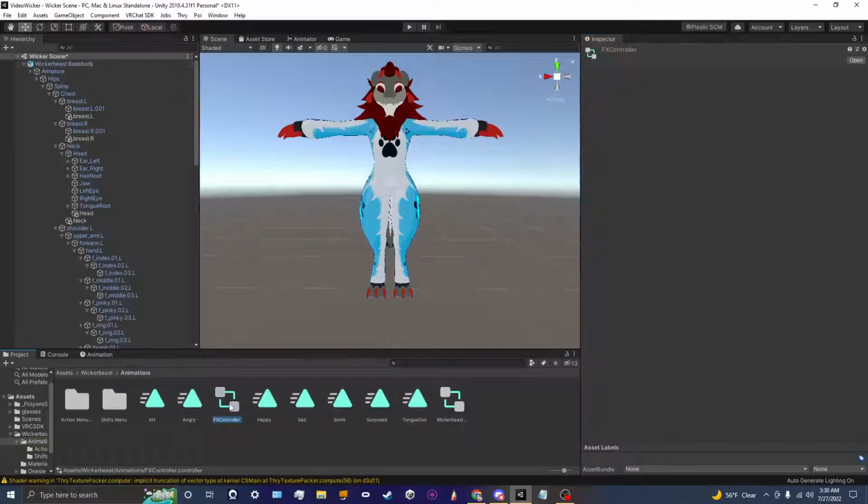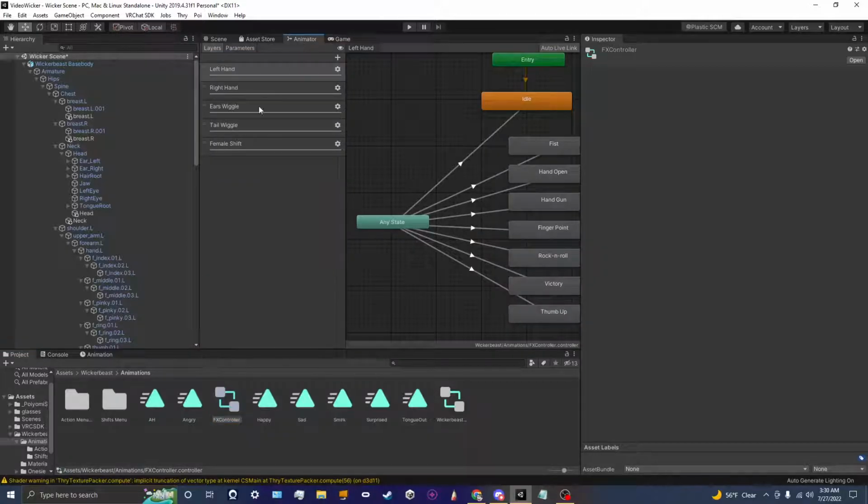go to it, click on it, and then we're going to go up here to animator and make sure that everything lines up with this. Make sure you're on the right one, if you have more than one in there. Go to parameters right here, so when you open, make sure the FX controller is open. In animator, you're going to see layers first, but then we're going to go up here to parameters.